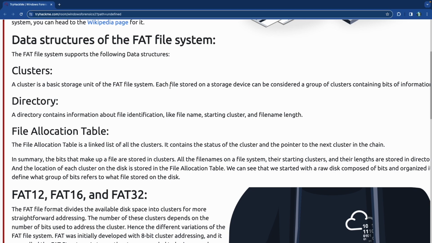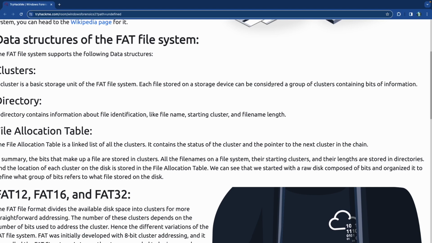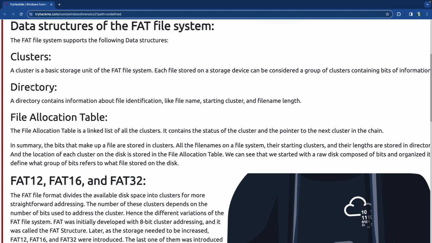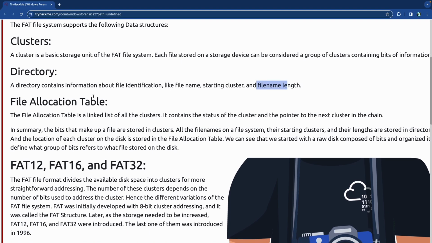In the FAT file system, each file stored on a storage device can be considered a group of clusters containing bits of information. Then you have the directory, which you should already know, which basically has a bunch of files or other directories in it. It can have the file name, the starting cluster, file name length, etc. You have the file allocation table, which is what FAT stands for. It's a linked list of all of the clusters. It contains the status of the cluster and the pointer to the next cluster in the chain.